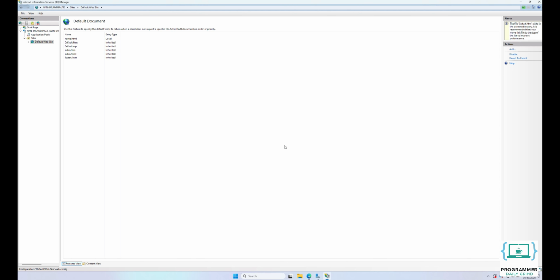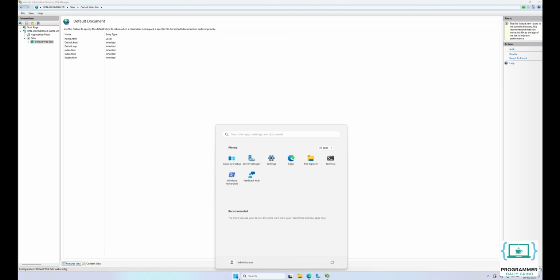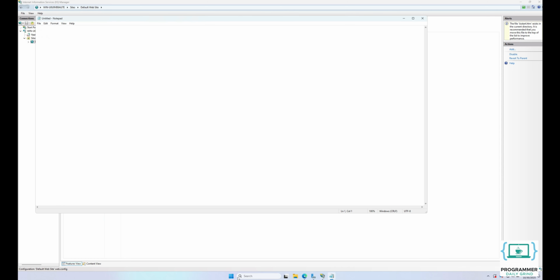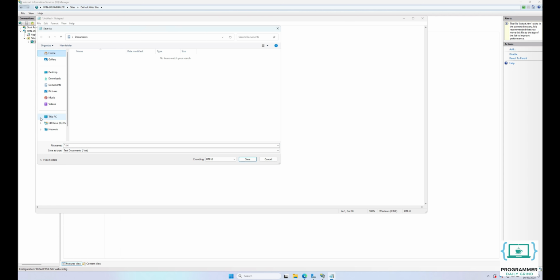Now, let's create a simple web page to test our default document setting. Open Notepad and type a simple heading, like Welcome to home.html, then click File, and choose Save As. In the Save As window, browse to the default website location inside your C drive, then open the inetpub folder, and inside it, open the wwwroot folder. Then, change the Save As type to All Files. In the file name box, type index.html. This will be our default web page. Once that's done, click Save.